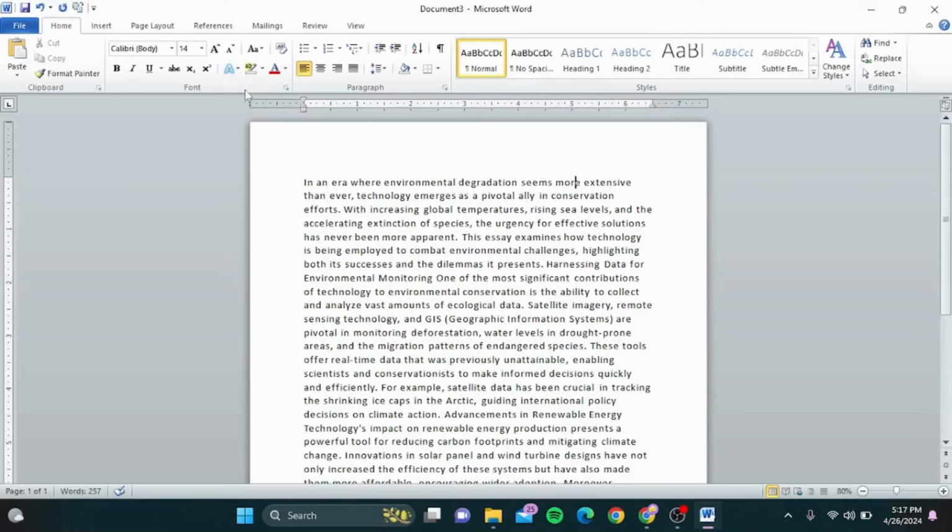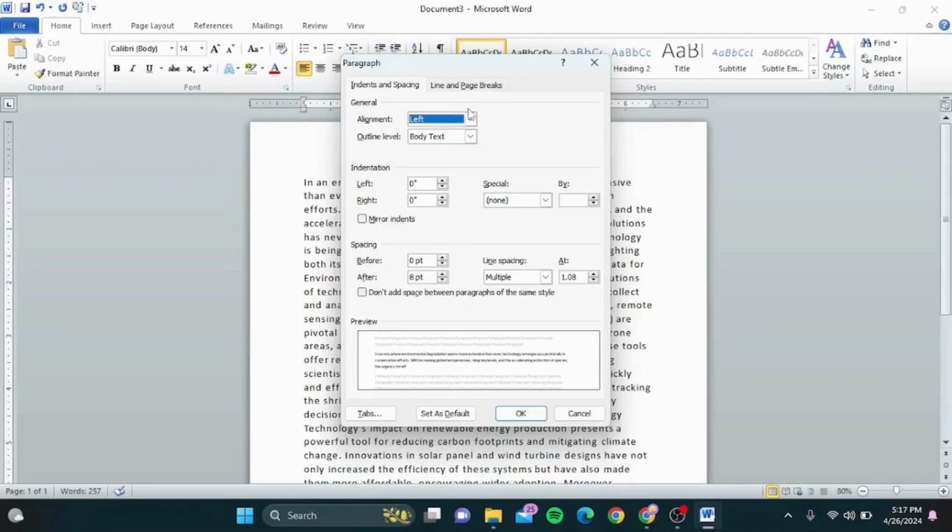Go to Paragraph Settings, Spacing section. Set before and after to 0 pt. And make sure line spacing is set to single. Click OK. And boom. The extra spacing is gone.